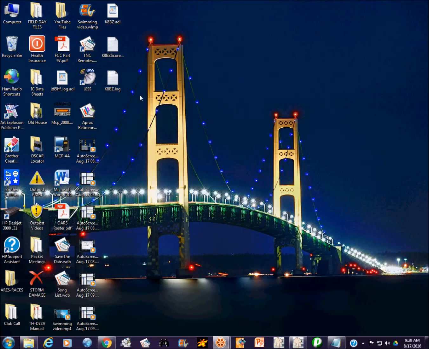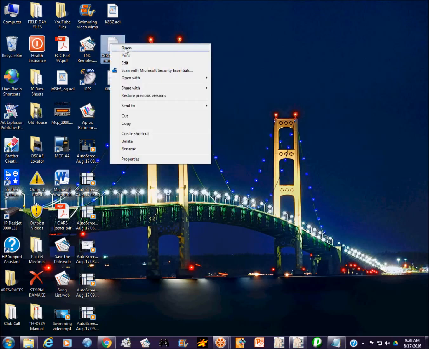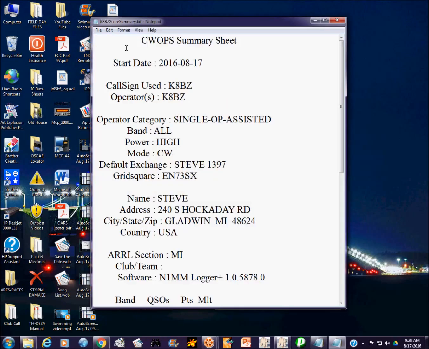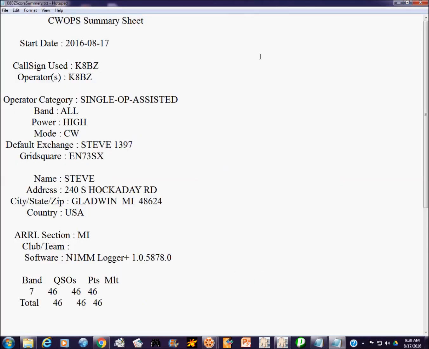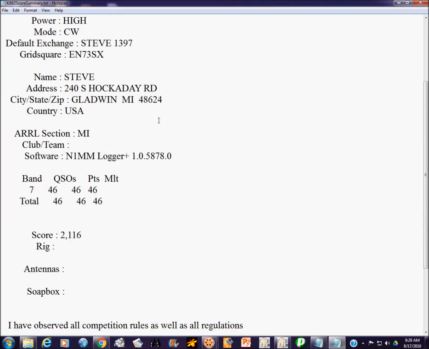Now let's look at the score summary file. Here it is. This recording program seems to slow down some of the mouse clicks and responses, and this particular notepad file doesn't tab these very well, so they're kind of jerky. But you can see the band. We only worked 40 meters on 7 megahertz, so the band is 7 megahertz.